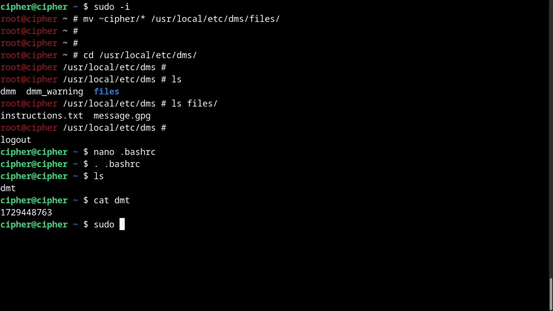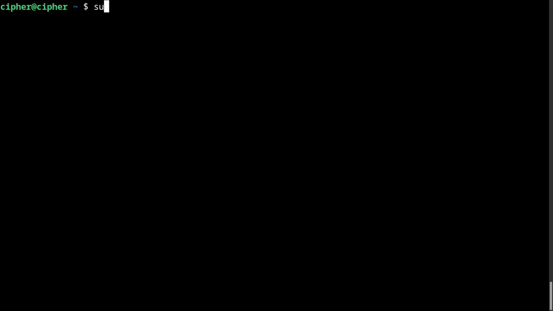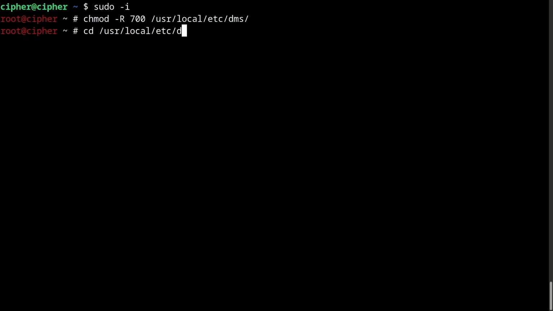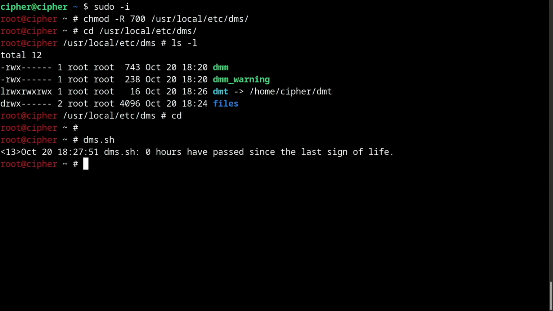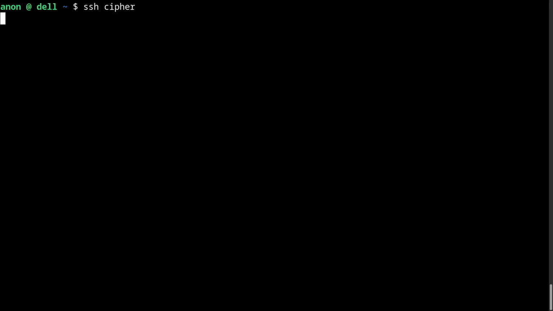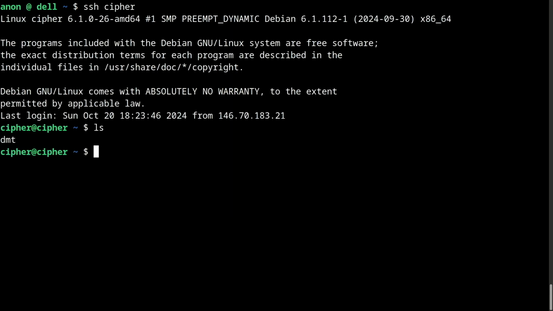But I need it to be in my dead man's switch data directory. So I will create a symbolic link there that points to it. Lastly, I will restrict access to my dead man's switch data directory to the user root. My dead man's switch is ready. If I execute the script manually now, it will exit after reporting the time since the last sign of life, which was a minute ago. If I accidentally delete the timestamp file, my bashrc file will create it again when I next log in.